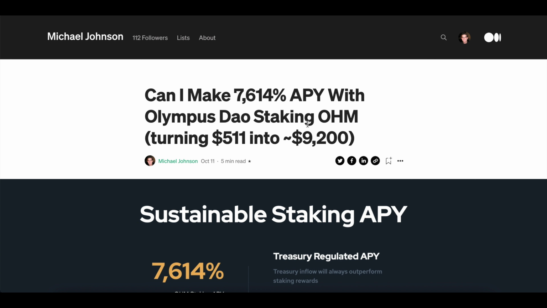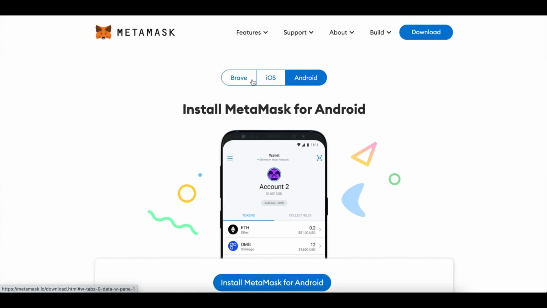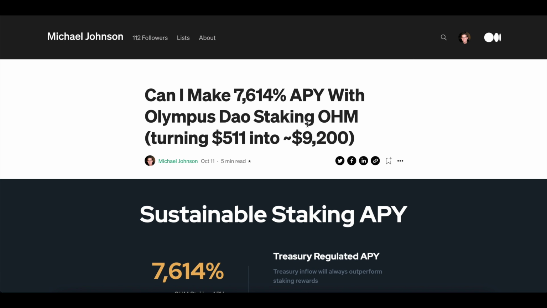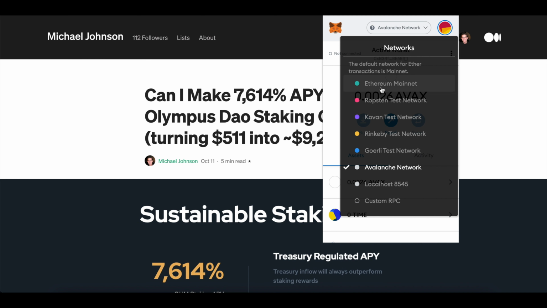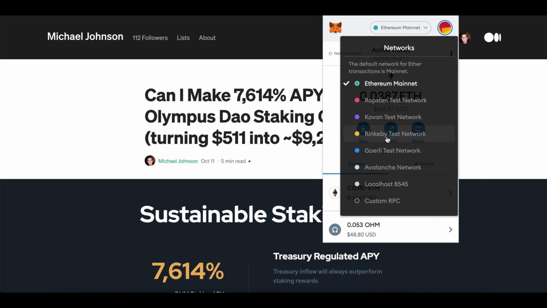If you saw the previous video, you already have MetaMask installed, but if you don't have it already, head to metamask.io. Get it downloaded, create your account, and get it up and running. Now that you have MetaMask installed, you should have a pop-up window that looks like this. These are the different networks that you can select through. For you, you will have Ethereum only, and you will have only these five networks.